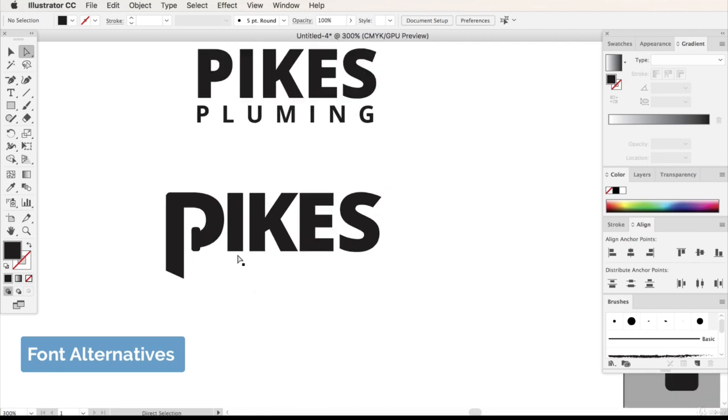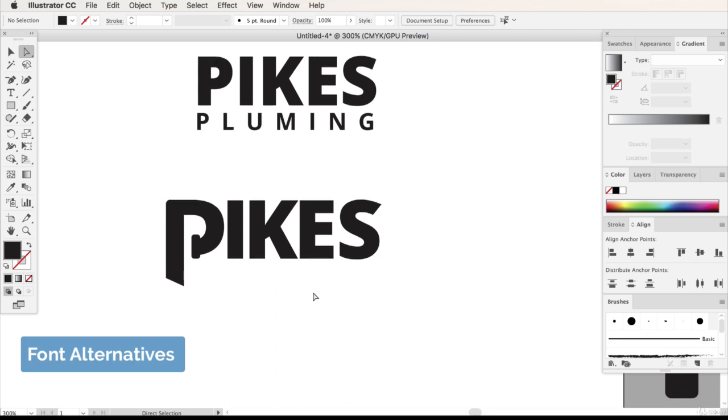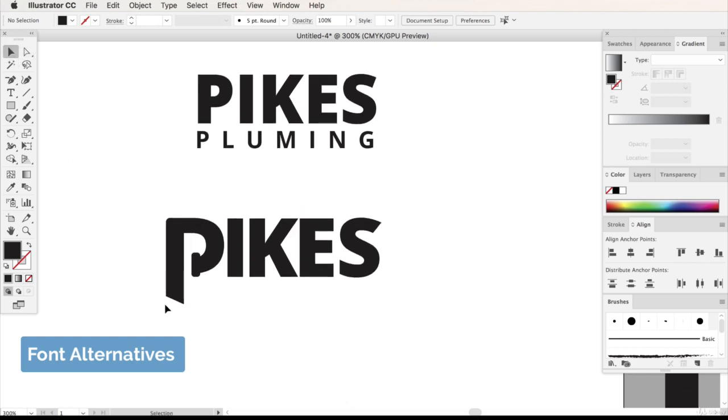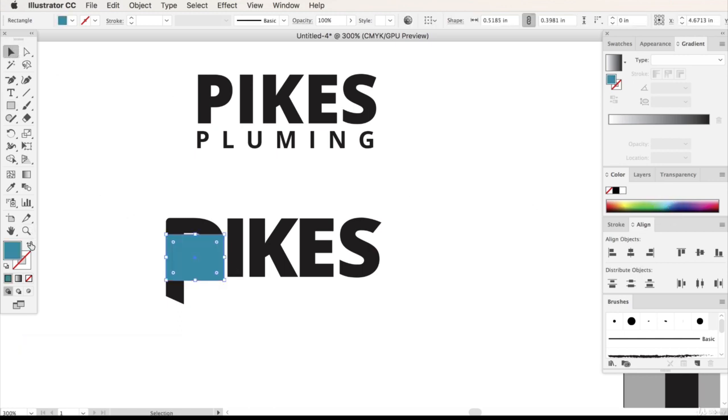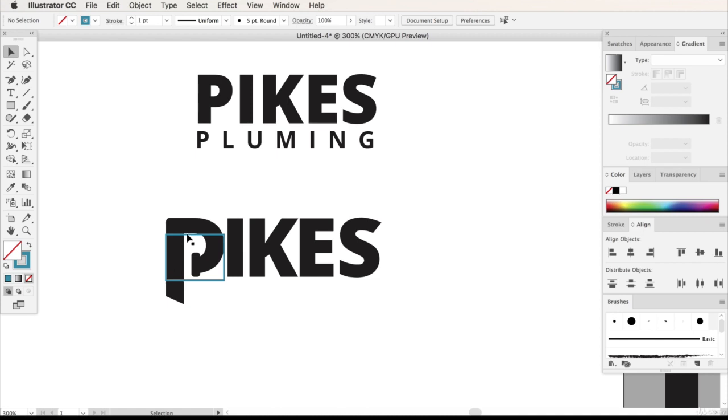Plus it's playing off the angle of the P, so that's cool. I just brought that angle out, brought that in. Great. I do feel like the wideness of the P might be too wide compared to the other characters. So I'm just doing a rectangle tool and testing it out. So that's kind of the average width of the P. So it is a little bit longer, but that is kind of an accent, so that might be okay.